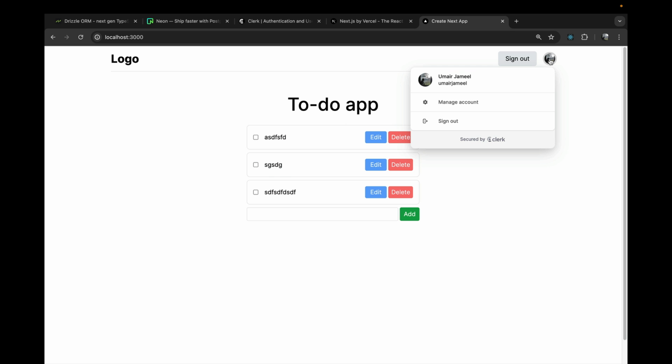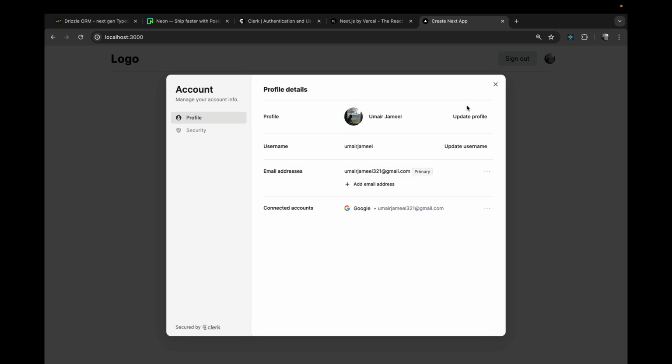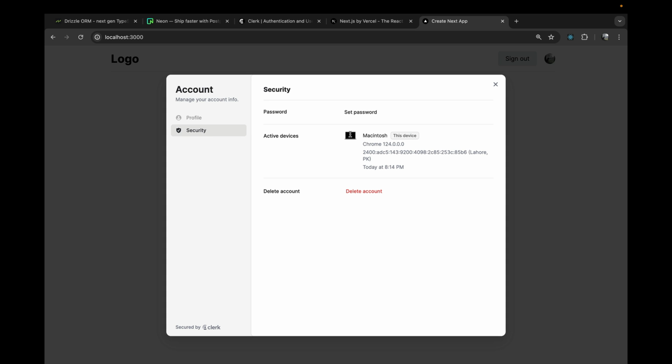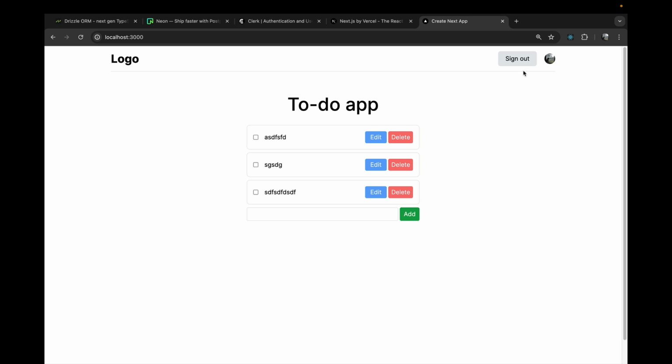And if I go to this profile icon, I can see that here I can manage the account, I can change the profile image, I can change the username, I can add a new email ID, I can go to the security and change these informations over here. And here I have this sign out button, as well as I have this sign out button over here as well.